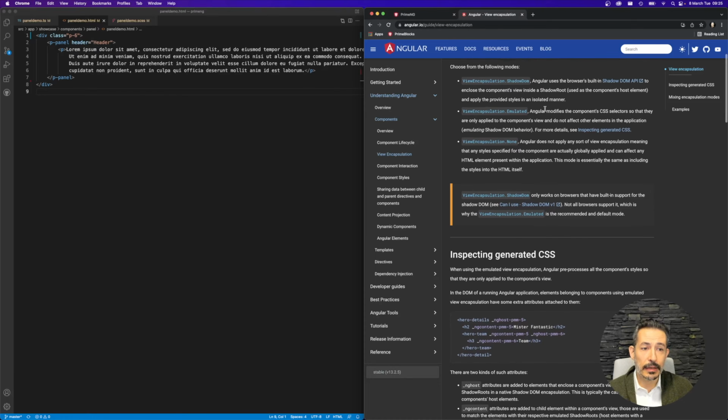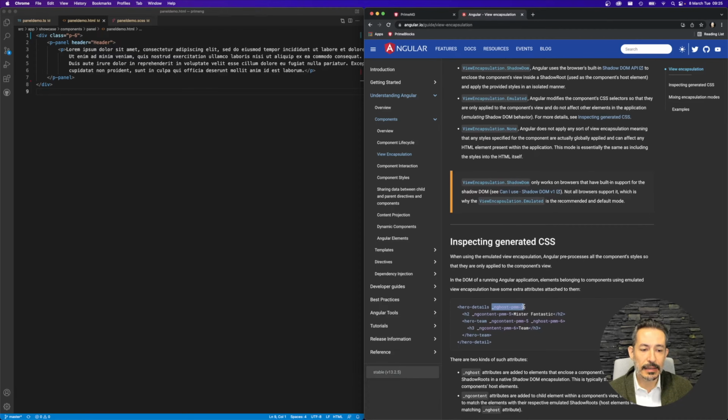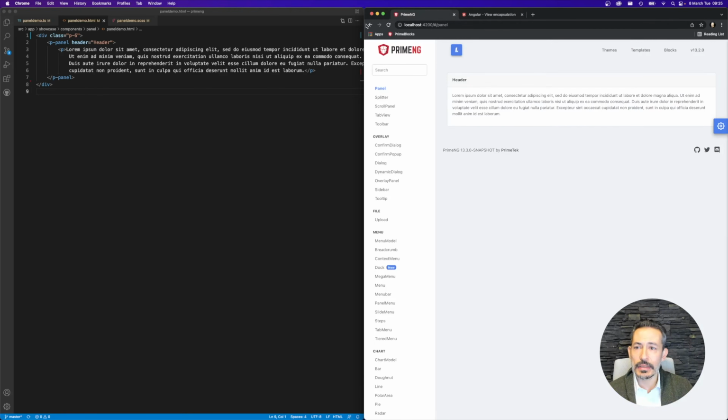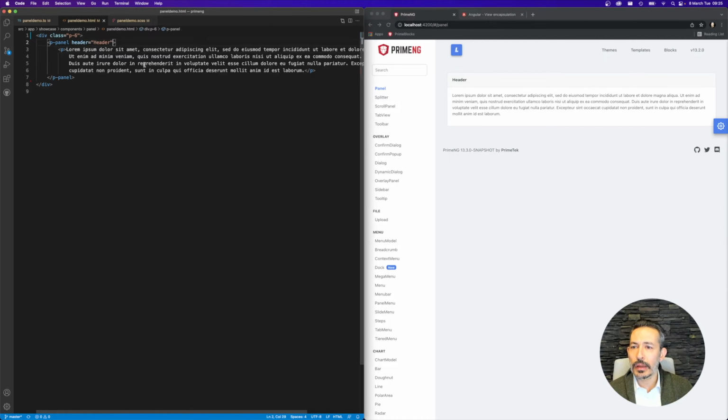For example, the default one is, as I mentioned, emulated. So it adds some random HTML attributes. So when you try to style a certain PrimeNG component, the styles do not get applied. So let's try this. I will first create a class called blue panel.